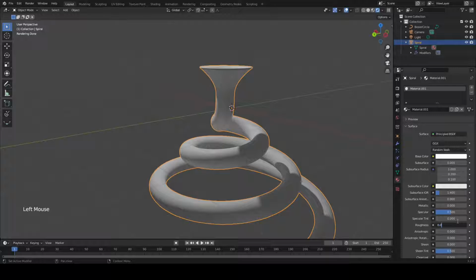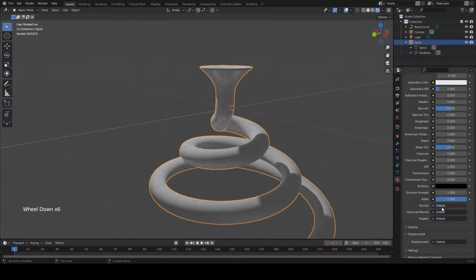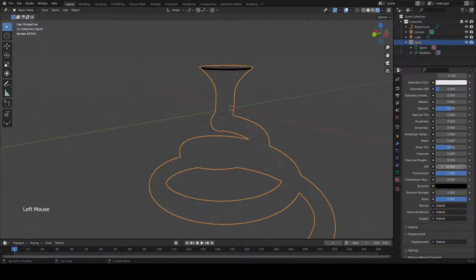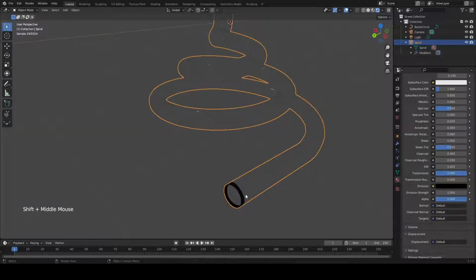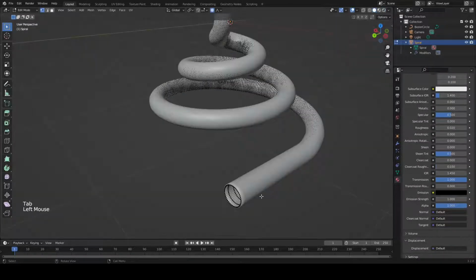And we make it almost no roughness. And then transparent. And then we see these black rims. And we have to get rid of these black rims.